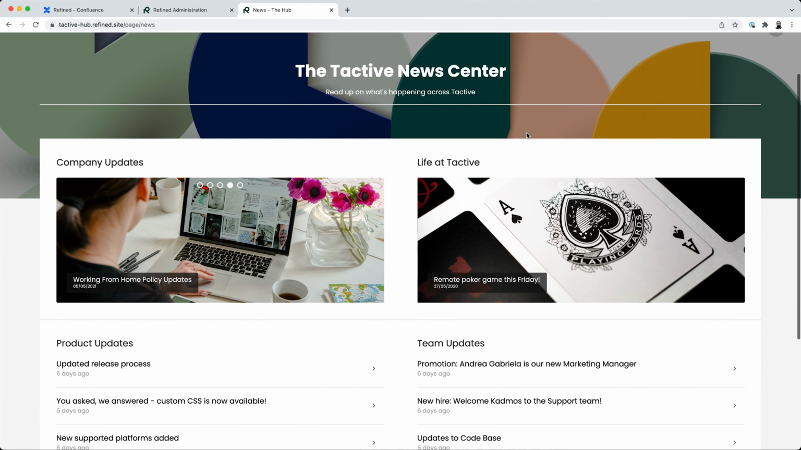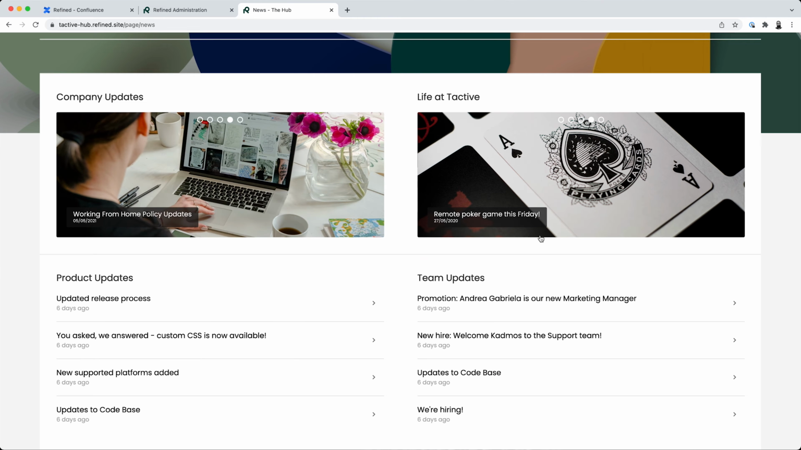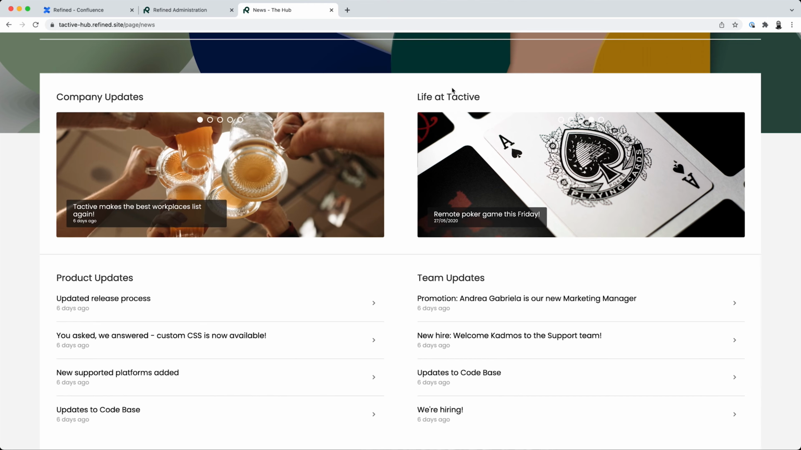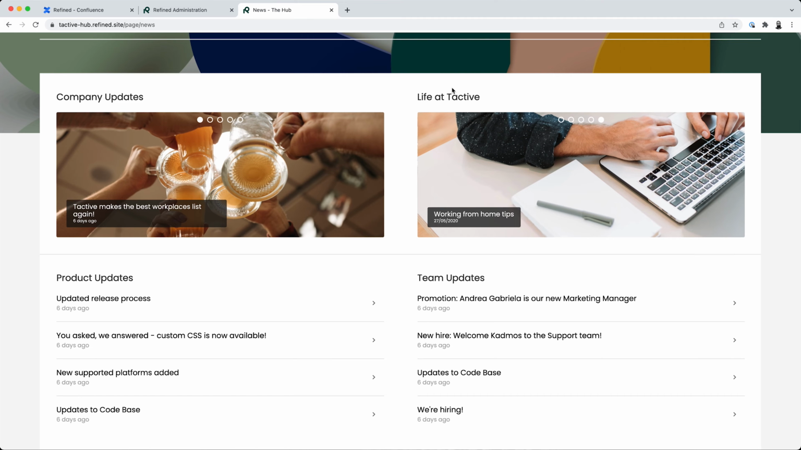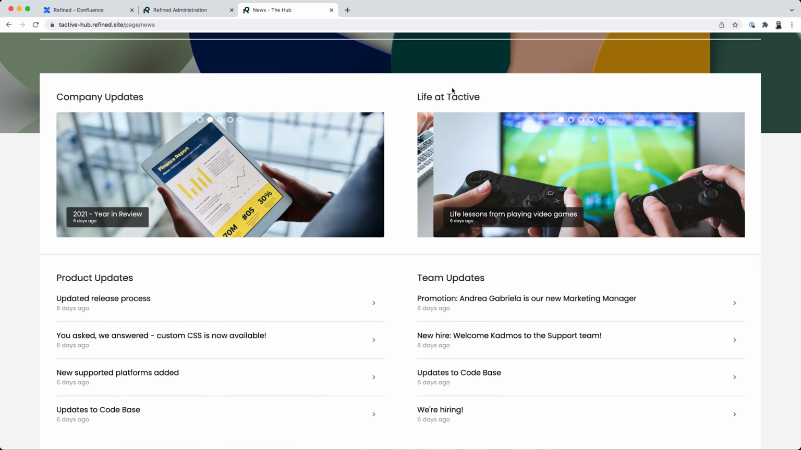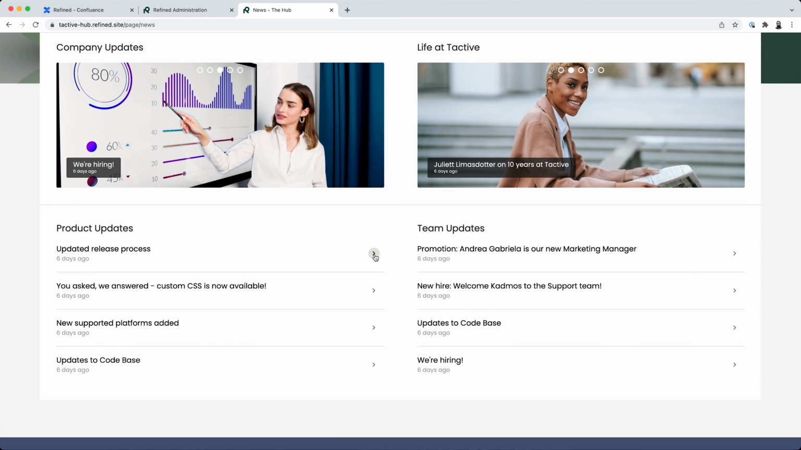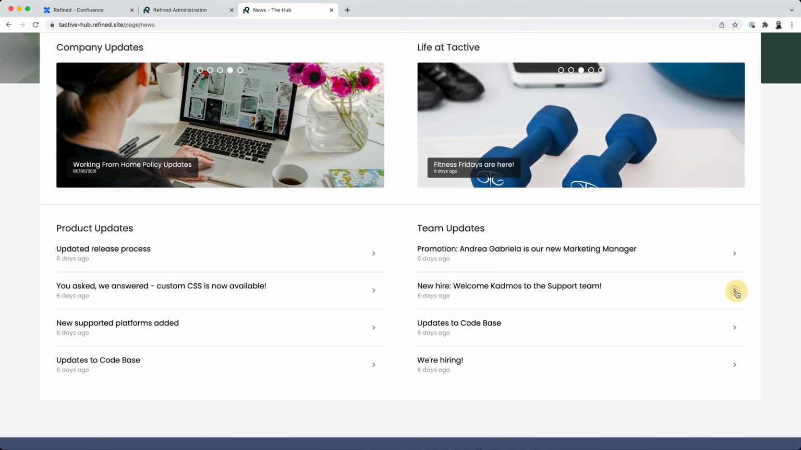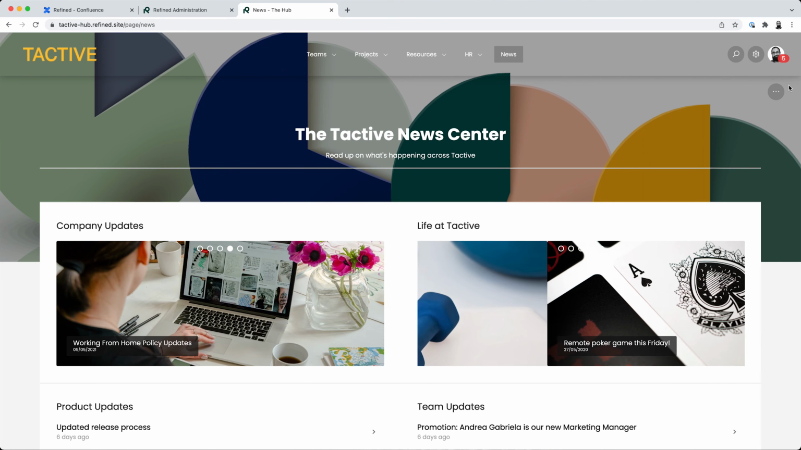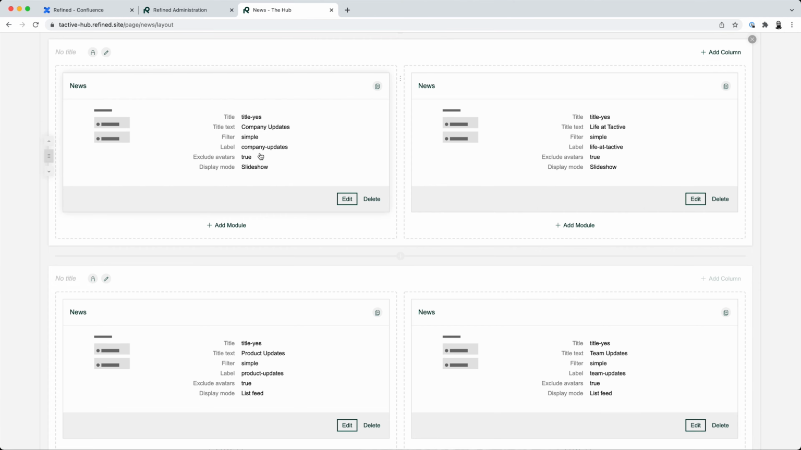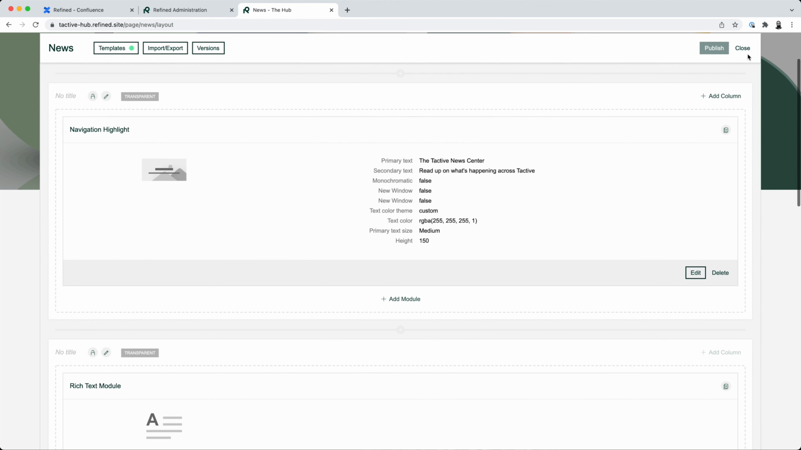And then we have 4 different news feeds. These are all picking up blogs from Confluence. 2 of them right at the top are showing company updates and life at active, so a more fun and what's happening sort of blog feed. And these are set to slideshow mode. And then below this, we have a product updates blog feed. And we also have a team updates blog feed. And as mentioned before, these are simply done using different filters on the blog posts. One has company updates, one has life of active, product updates, and team updates respectively.